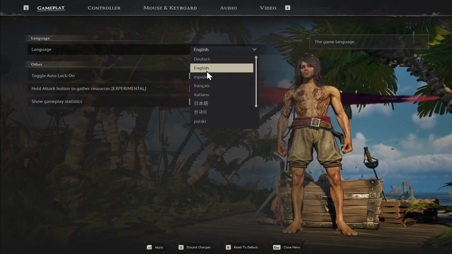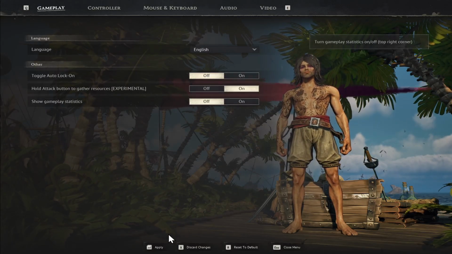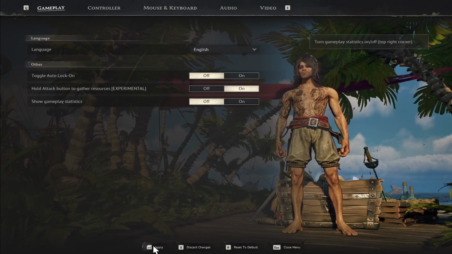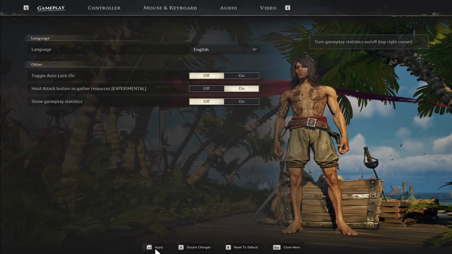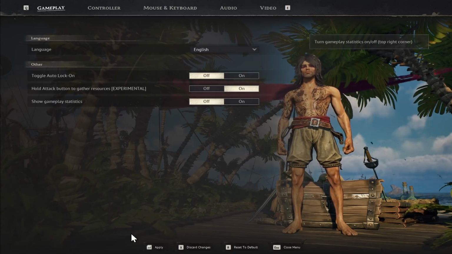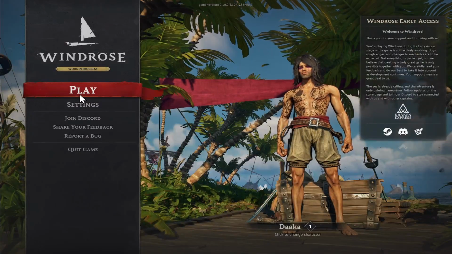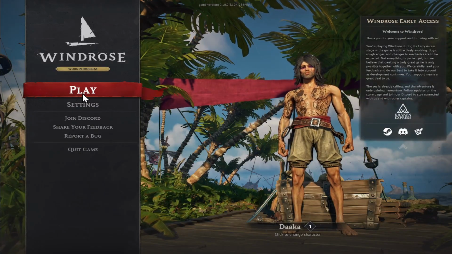Click on your preferred language, and once you click on it, make sure to apply your changes by clicking on the Apply button or pressing the Enter key. This will apply your language right away. And after this, you can go back and click on the Play button to start playing your game with your chosen language.